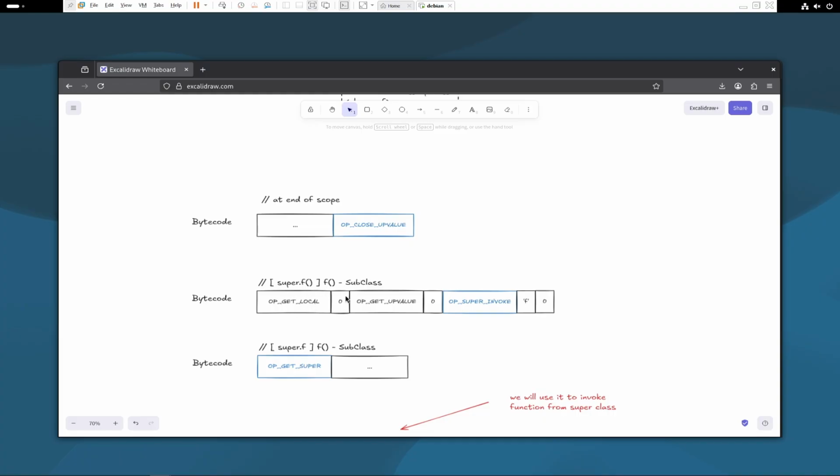the reference to this, which is the subclass instance. You will see why we need that. And also we get upvalue 0, which is the super variable, and then we emit a byte for the VM, OP_SUPER_INVOKE, and that will invoke the function f that has number of arguments 0 from this superclass.